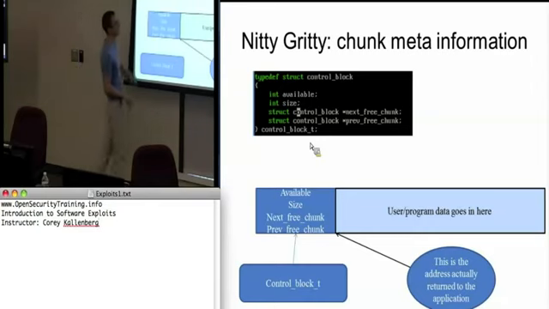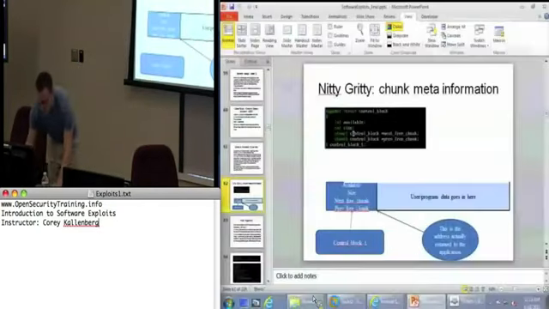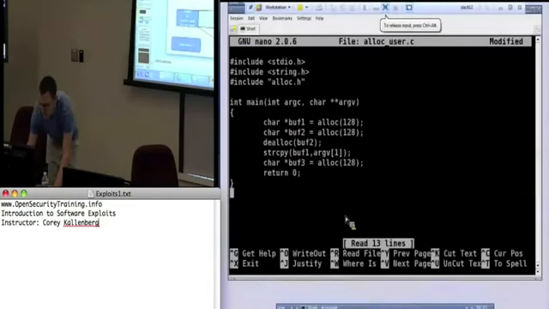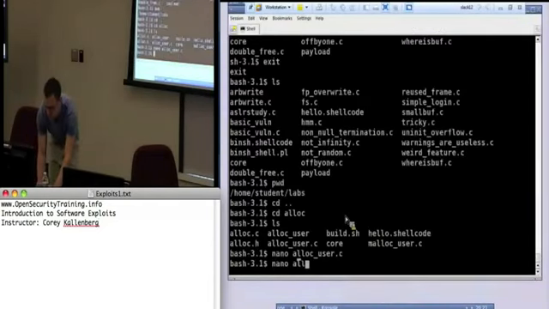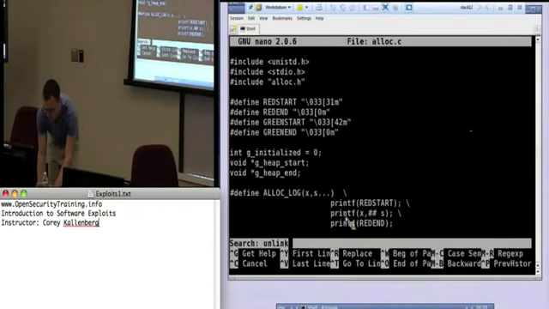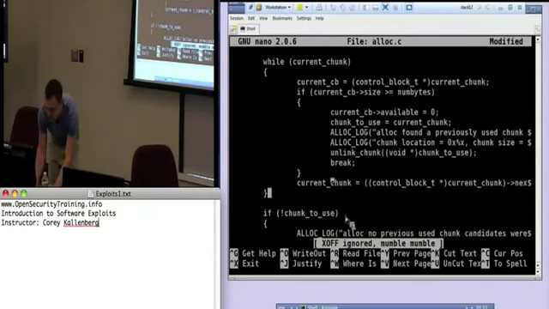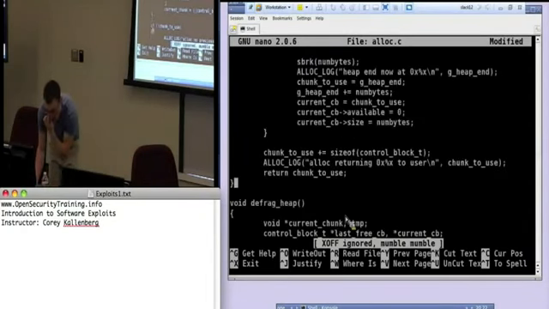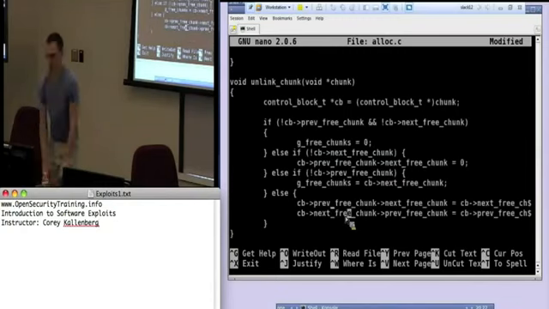And then let's look at these again by looking at the allocator code. Okay.